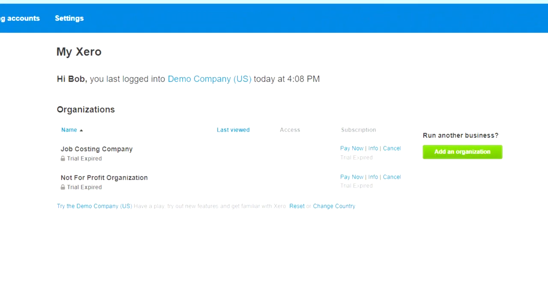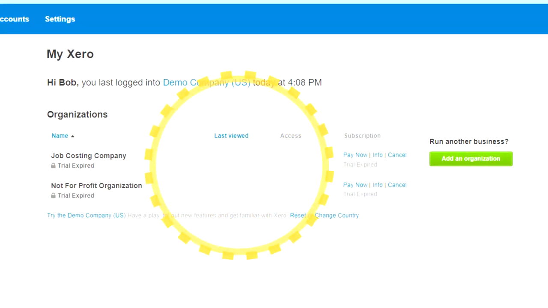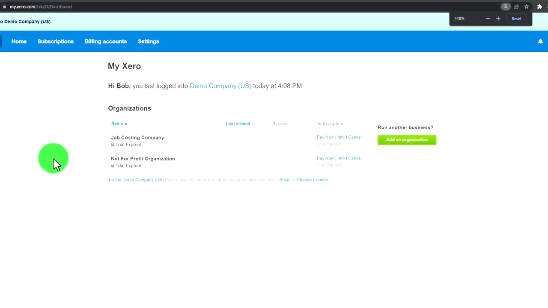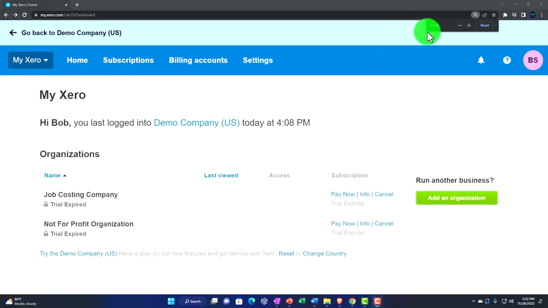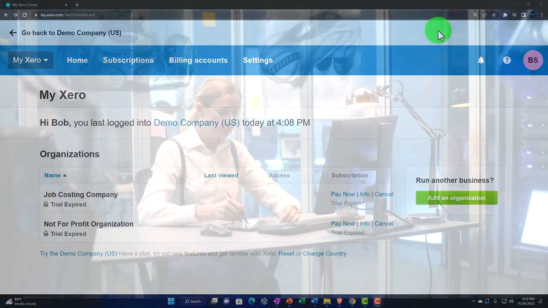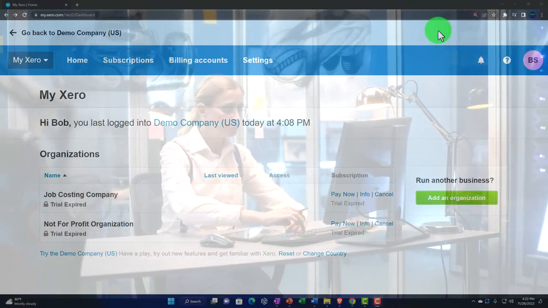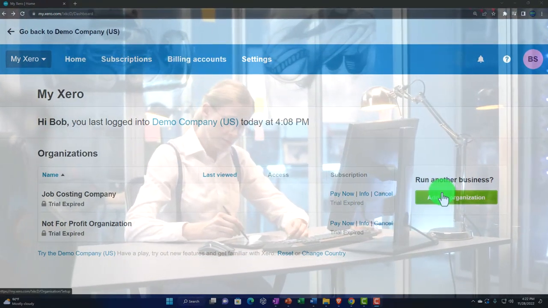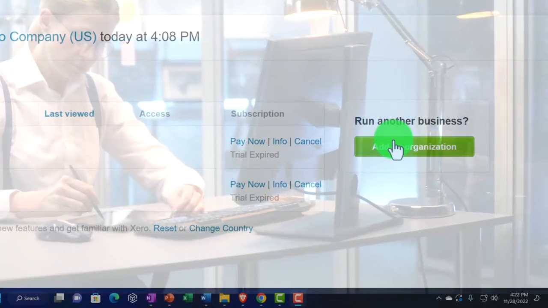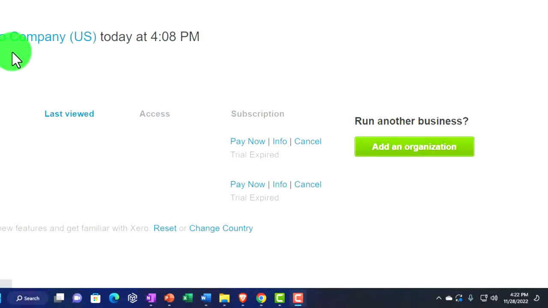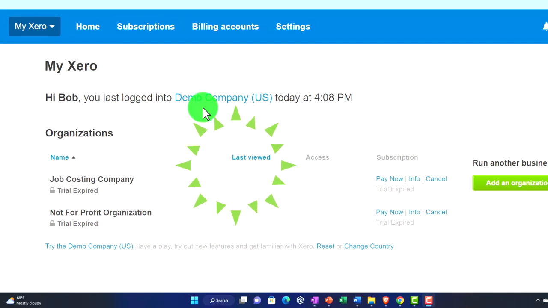I'm going to zoom in a bit to see it a little better. Holding down control and zooming in with the mouse wheel, I'm at 175% zoom. The next logical step, if you were going to set up a new company file, would be to add an organization. However, before we do that, note you want to think about using the demo file.